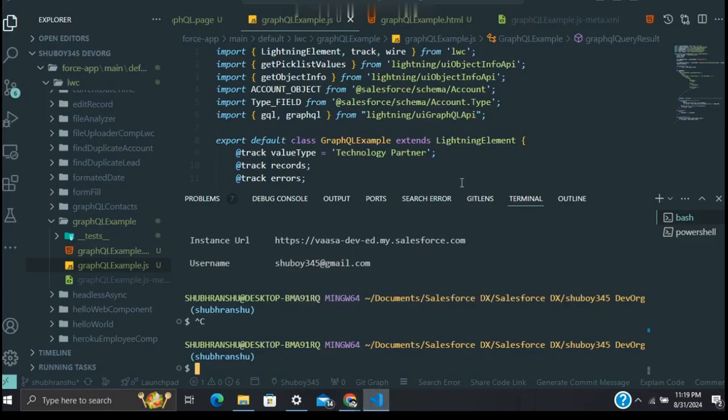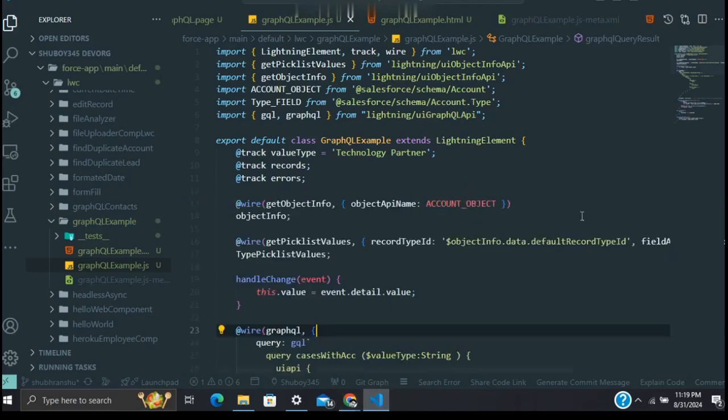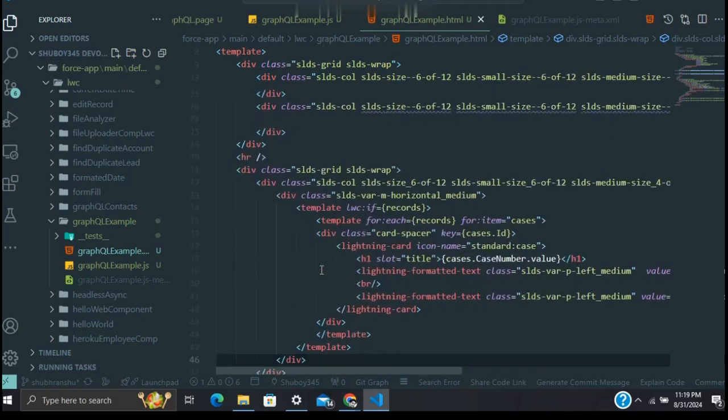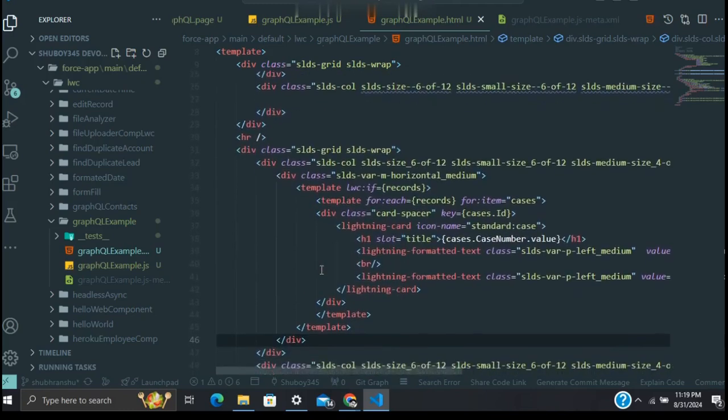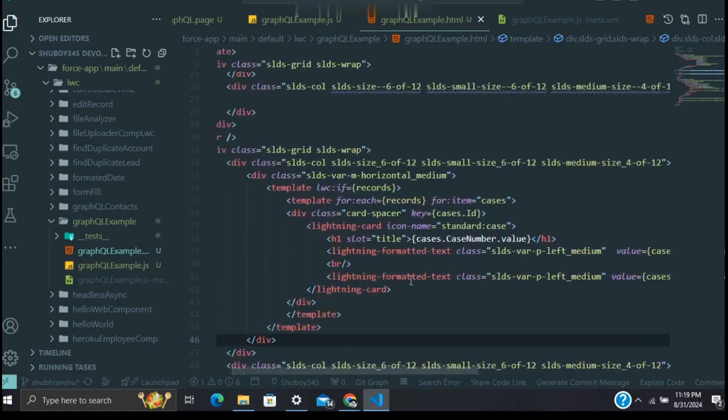I'll quickly show you what we have done here. In the HTML example, first I'll show you what we have done. This is simple: we have put a combo box for the pick list type, and for showing the cases, we have put templates and we are iterating over the records of data, showing the case number, the status, and the account type using formatted text.